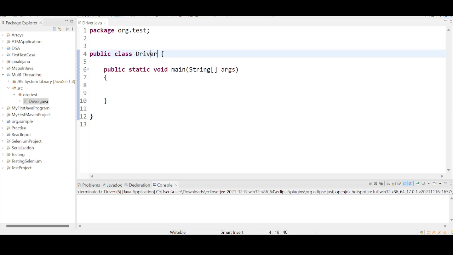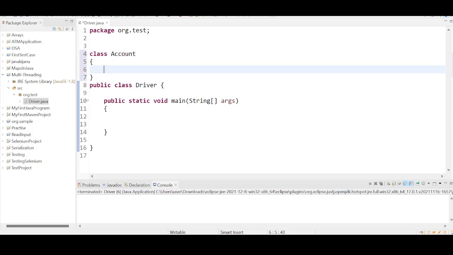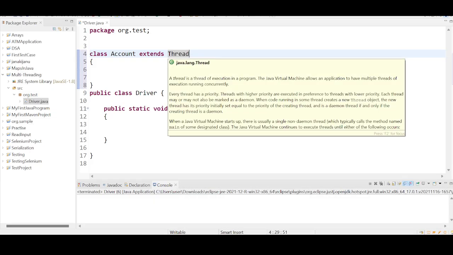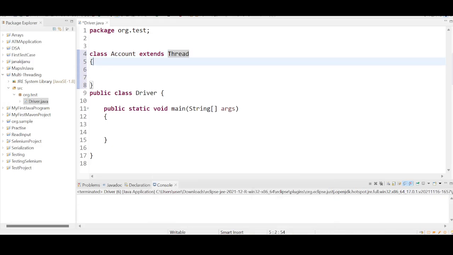I have a class called driver class. Let me create my own class, account class. Only creating a class is not enough. This should extend the thread class. Again, the thread class is part of the java.lang package. By default, it is part of the java.lang package, which is part of the Java package. Right? Create any class.